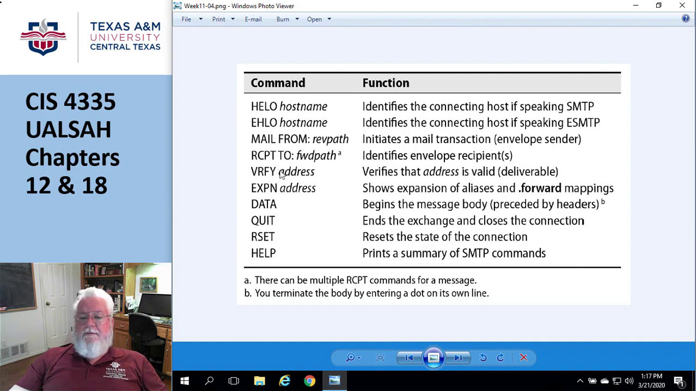RCPT TO, VRFY. In other words, verify that this address is actually deliverable. If I send it to Bob@Microsoft.com, it's going to come back and say, I don't have anybody called Bob at Microsoft. So it doesn't actually check anything else. It just checks to see. And then, of course, whether or not there's any forwarding or other fancy stuff going on, there's DATA, QUIT, RSET, and HELP. One of the things that's kind of weird is that I have MAIL FROM and RCPT TO, and don't you think it's a little weird that the subject is not really a command? The subject line is actually considered just part of the body. It's part of the data part. Kind of weird.